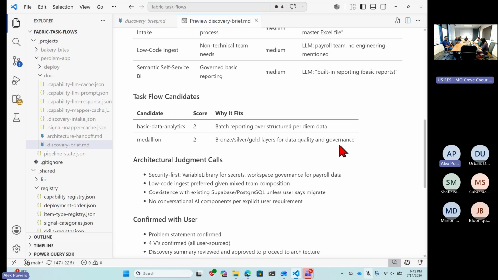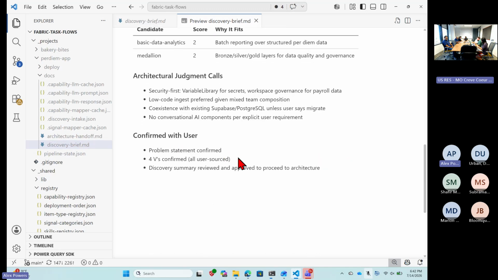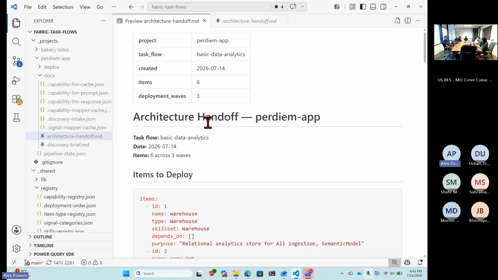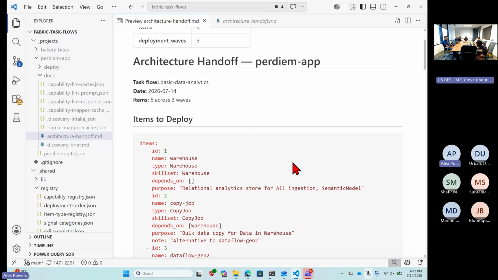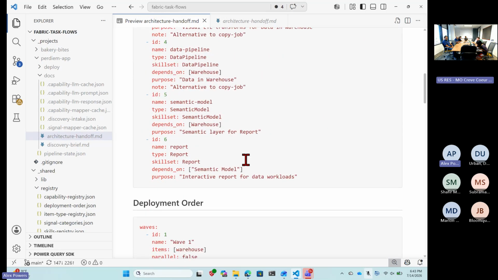Architectural judgment calls that we're going to come back to, as Jason said, if some of these decisions were right, we really come back and look at the memory of the project. Problem statement confirmed, 4Bs confirmed, discovery summary reviewed and approved. Amazing. So take a look at this architecture handoff. It says the item types we should build: warehouse, copy job, data flow, data pipeline, scanning model, choices, deployment order.